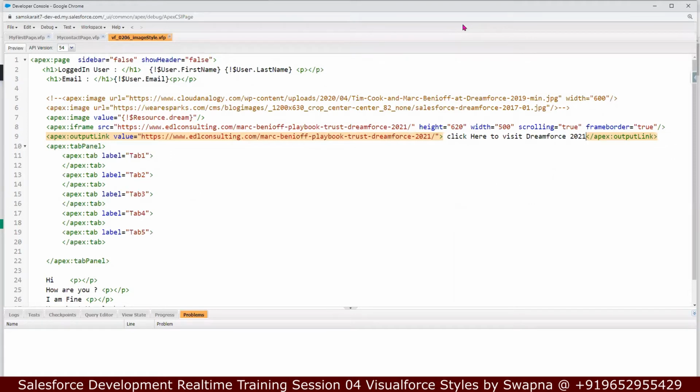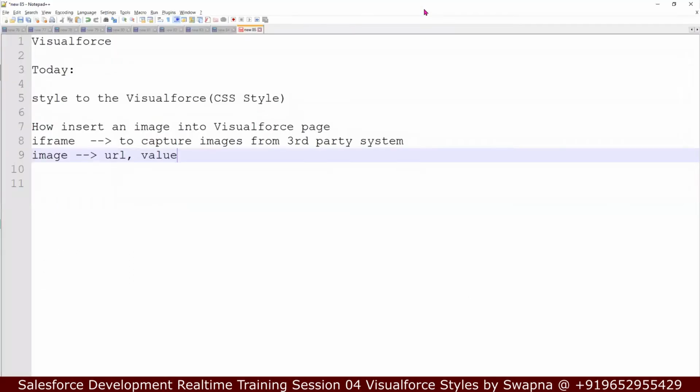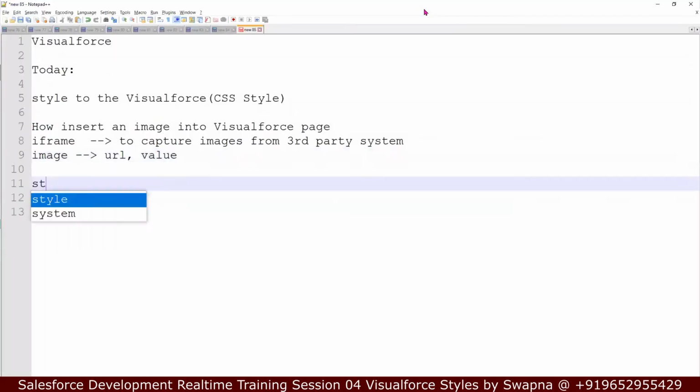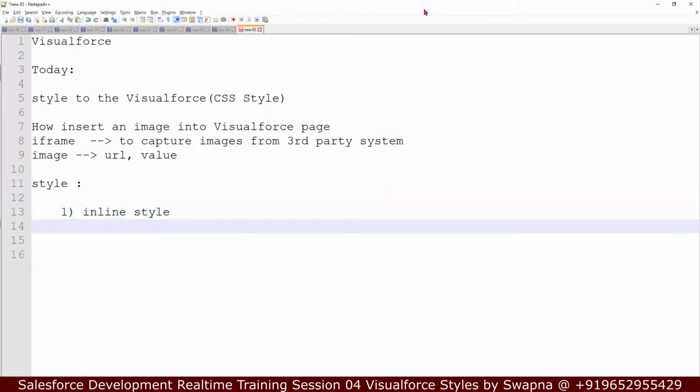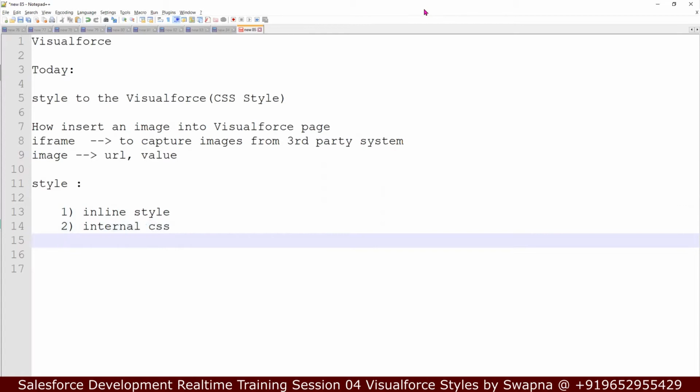Now let's go ahead and apply the styles for this. How to apply the styles? So there are three ways to apply a style. One is called an inline style. The second one is called an internal CSS. And the third one, style class.